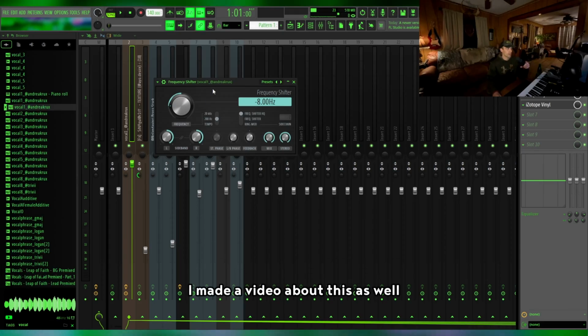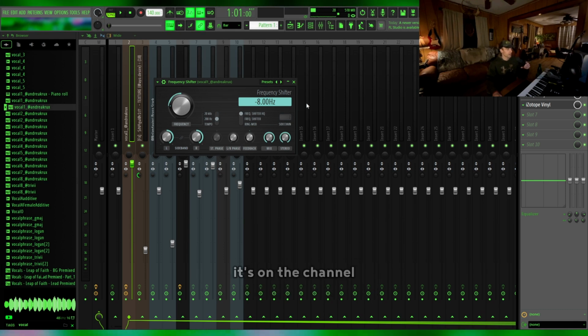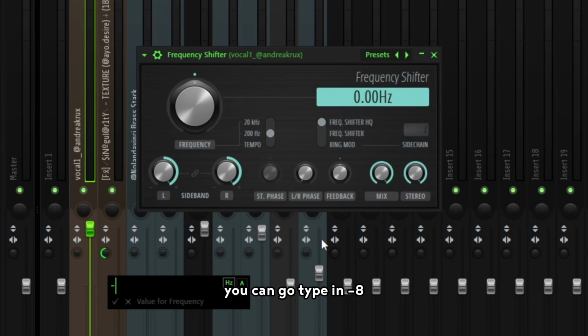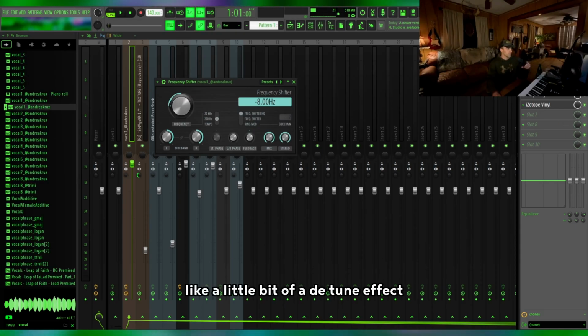Frequency shifter. I made a video about this as well, if y'all want to check it out, it's on the channel. You can go type in -8, and this adds a little bit of a detune effect.